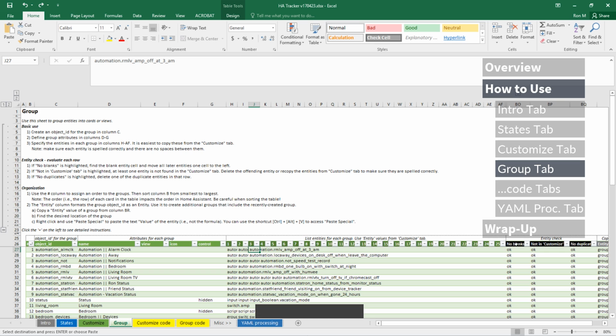The entity check columns make sure that these entities are properly formatted. For example, no blanks ensures there aren't spaces in between the entities. Not in Customize makes sure the entities are actually in Home Assistant. If I were to just type test, it'd be flagged as not in the Customize tab. And finally, no duplicate prevents duplicate values.